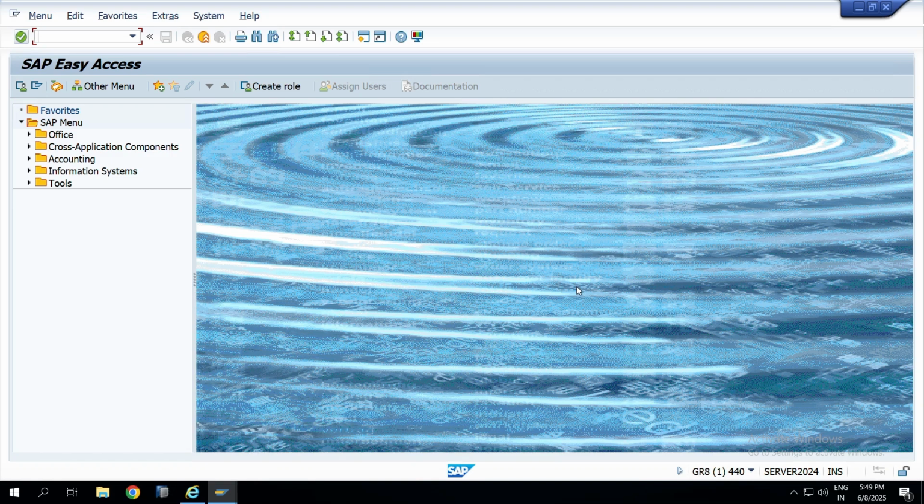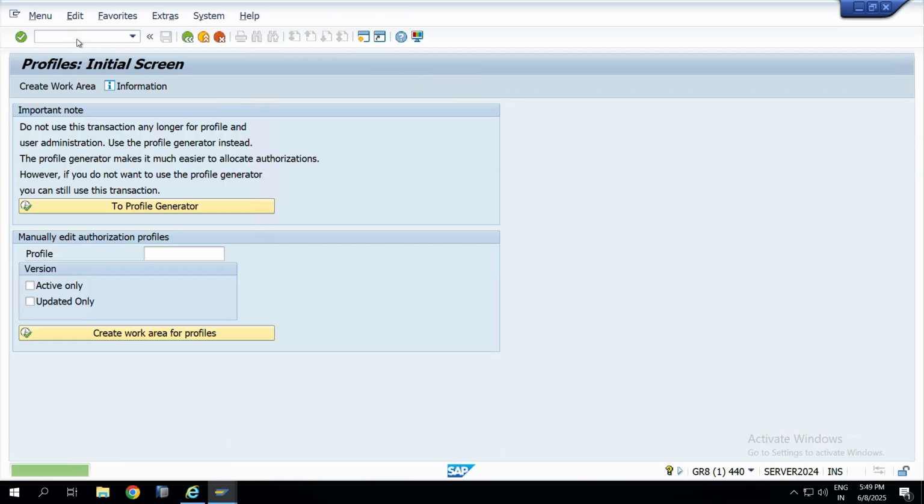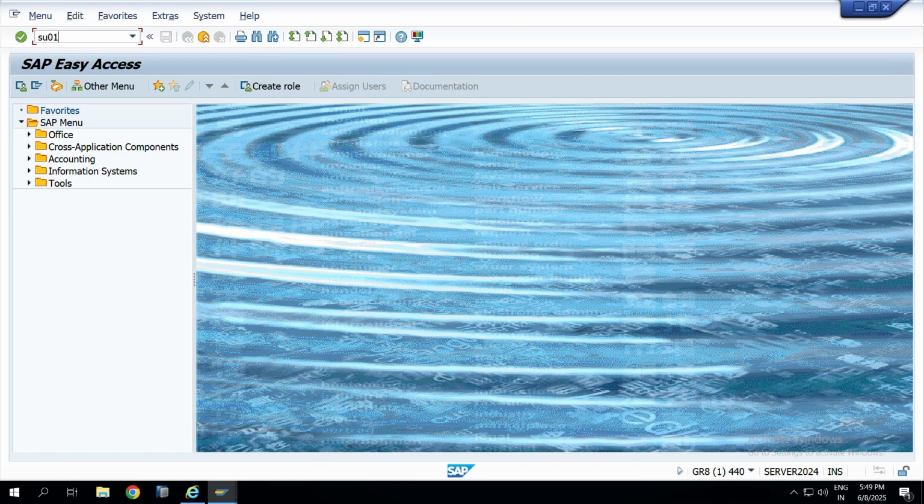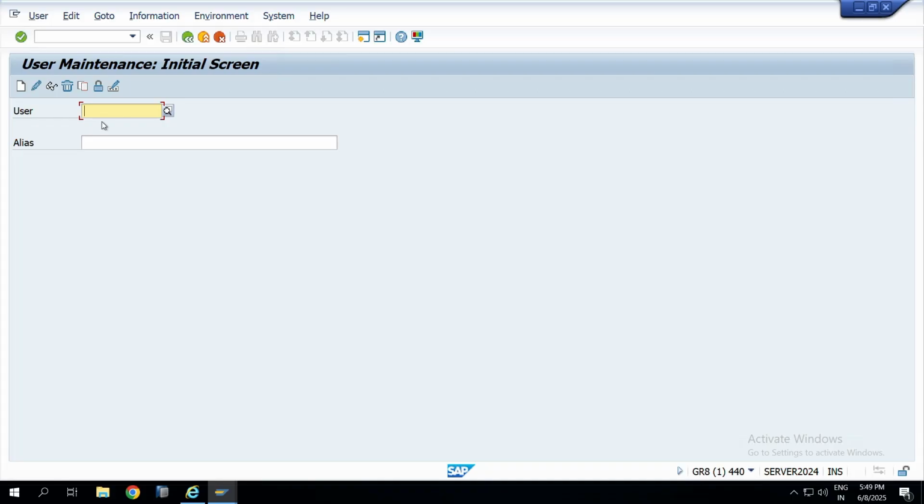Before starting, we have a few prerequisites which we need to create. First and foremost, we need to set up two users: a mitigation monitor and a mitigation approver. These two IDs we have to create. So in SU01, I am going to create the mitigation monitor first.